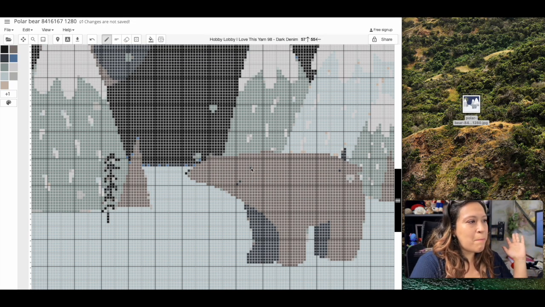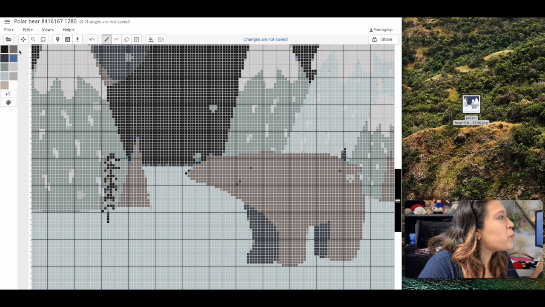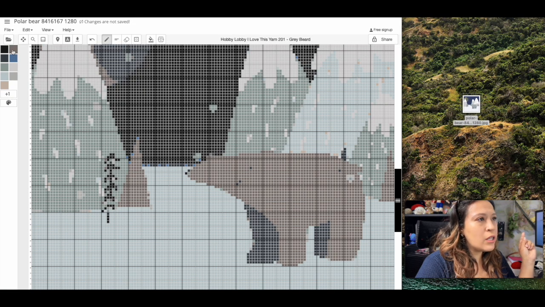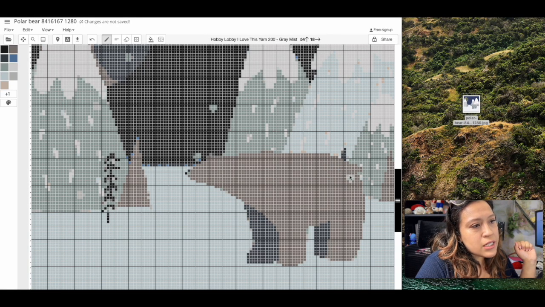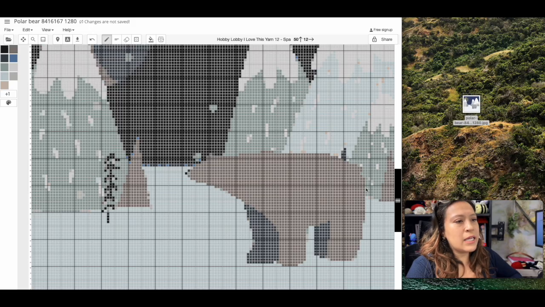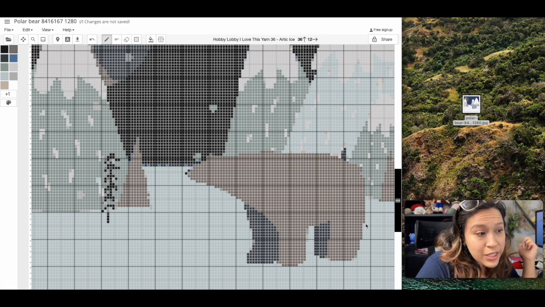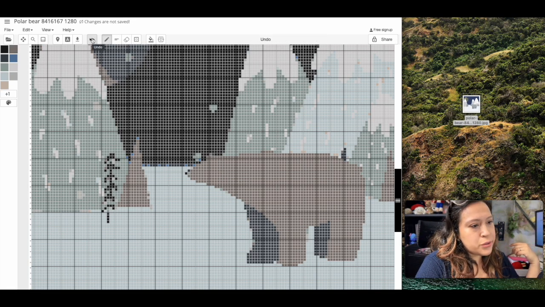Because there's not very much dark denim in this polar bear, I'm simply going to click on the color Gray Beard and start clicking where I want to change. If you see here, this little area right here, there's more. So you click and you drag your mouse and that's it. So we're going to start just filling it in here, maybe tweaking some of the things so that it looks more polished, if you will. And then to undo, you click the little arrow and that's it.